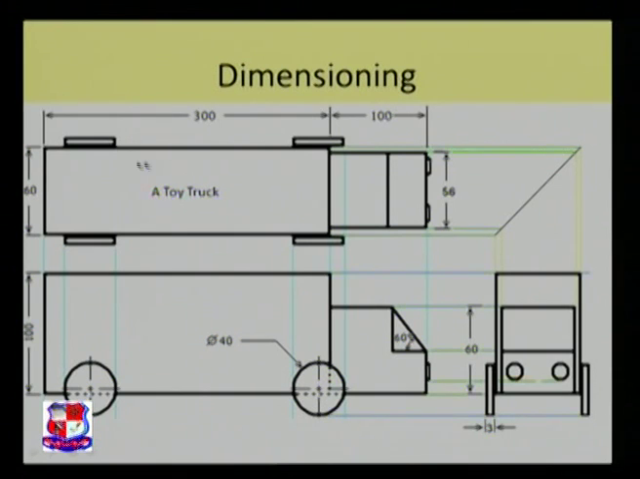This is a toy truck. You will find the height of the truck, the radius of the wheel and the angle of the glass. We have denoted the dimension as 100 over here like this. We have denoted the dimension of diameter 40 over here like this.